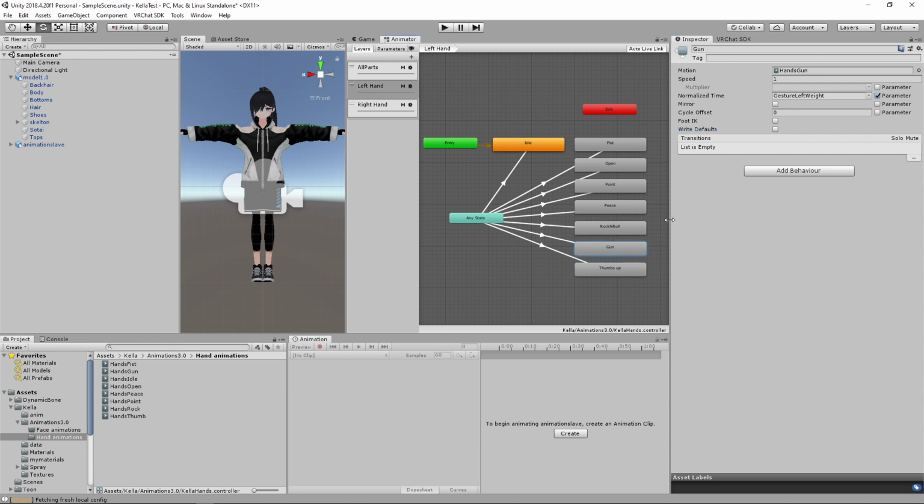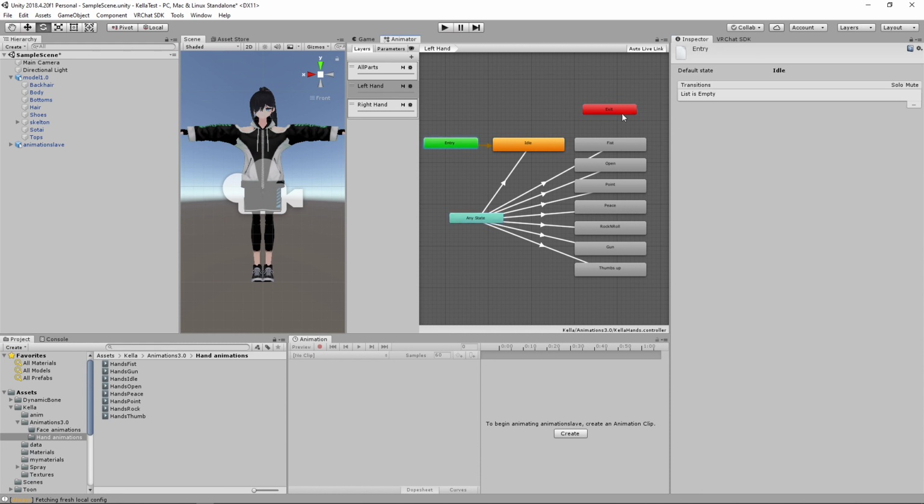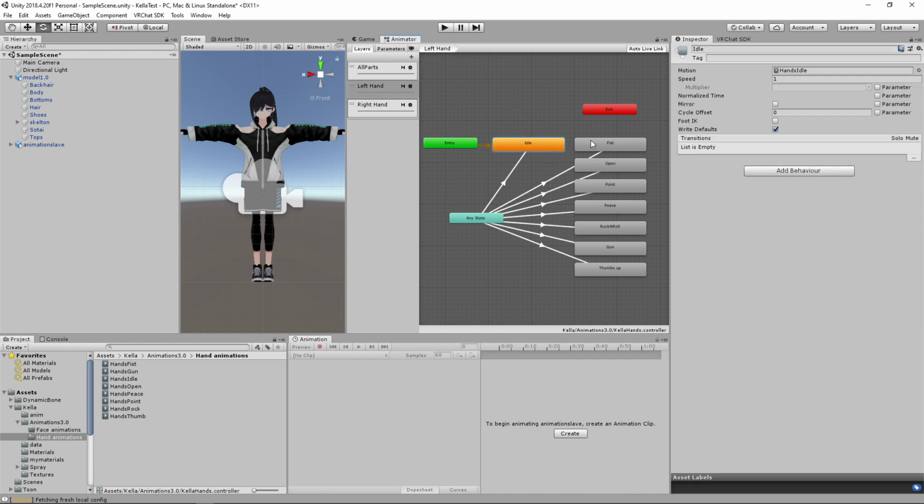So from thumbs up to gun, make sure Write Defaults is on. Rock and roll, make sure it's on. Peace, make sure it's on. Point, make sure it's on. Open, make sure that's on. Fist, Write Defaults. Idle, Write Defaults. Now, Any State doesn't have anything. You don't need anything there. Exit doesn't have anything. Entry doesn't have anything. It only needs to be on idle, fist, open, point, peace, rock and roll, gun, and thumbs up.